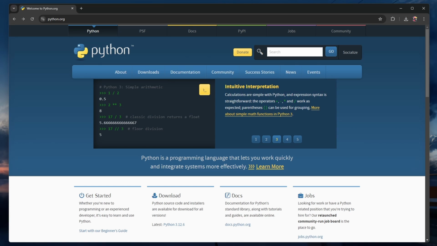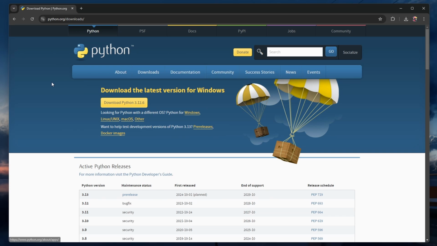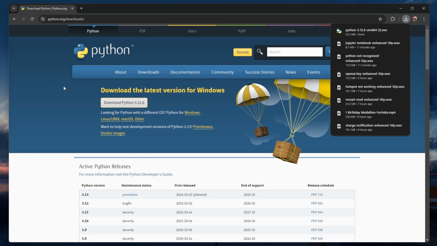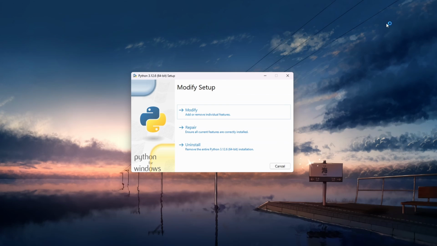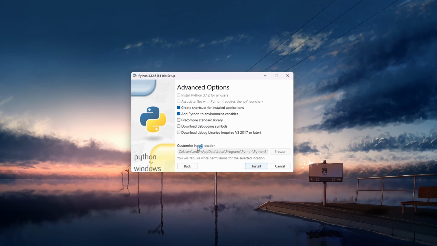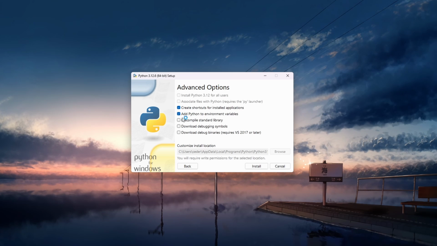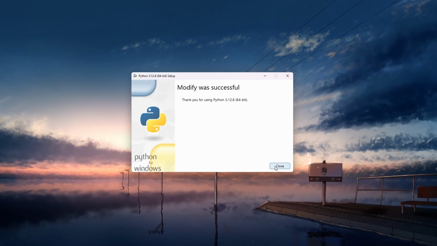First, we need to install Python, as Jupyter Notebook requires Python to run. Head over to python.org/downloads and download the latest version of Python. Make sure to check the box labeled Add Python to Path during the installation. This is crucial for ensuring that Python commands can run from the command prompt.